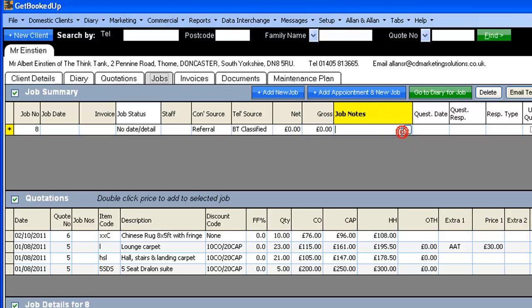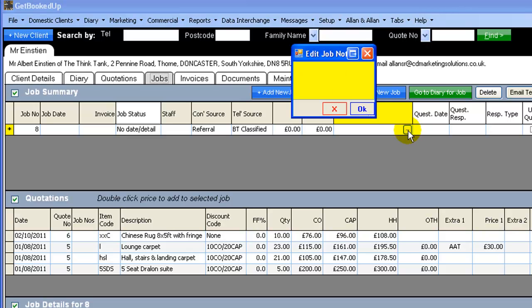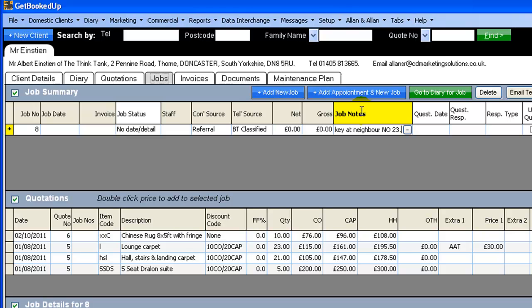And then we've got a field here called job notes. So if you're asked to collect a key from a neighbour or something like that, and you want to put specific details on, you can add that in here. So we could put key at neighbour number 23 or something like that. So you can put any job notes in there that you want to appear on the job card. So don't worry about the other information that's on the end here. That's explained in one of the other videos.